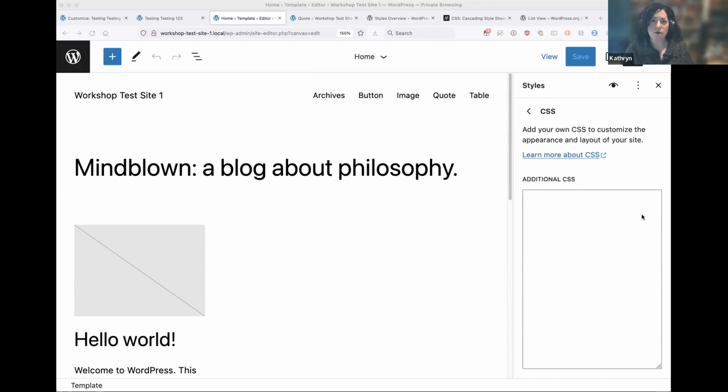So the first thing to know is that this is here as a sort of stopgap measure. I'm going to quote Anne McCarthy, who says, CSS is now intended to be a gap filler with the long-term aim for as much as possible to be handled in the site editor itself.